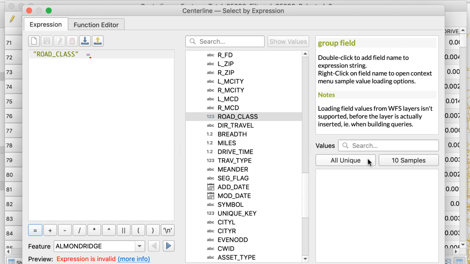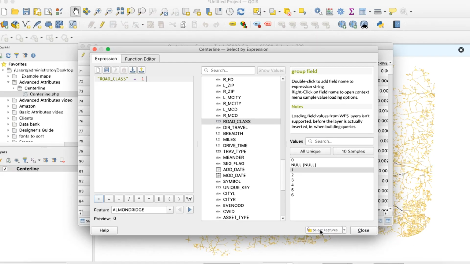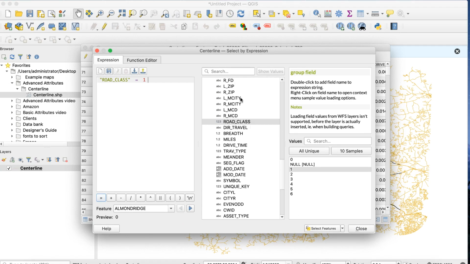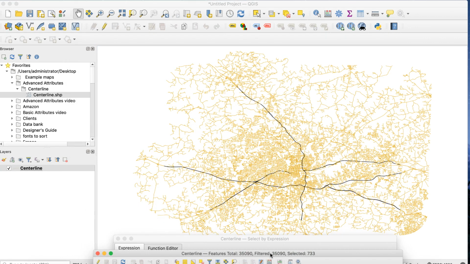In the third column, click on All Unique. This shows all of the possible values for this attribute. Now we'll test our theory. Double-click on the 1. Here's what the expression should look like. Click the Select Features button below the third column. And here's what we see.